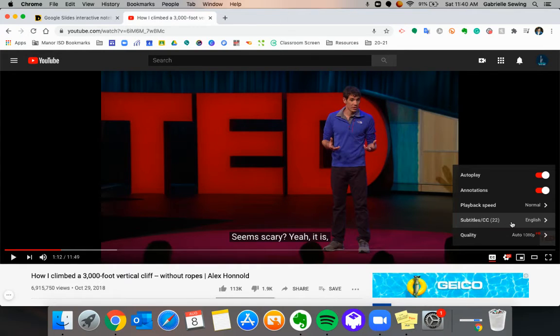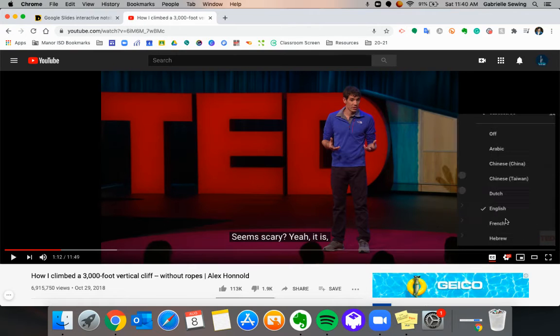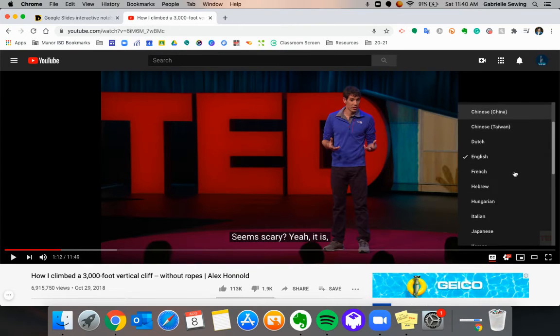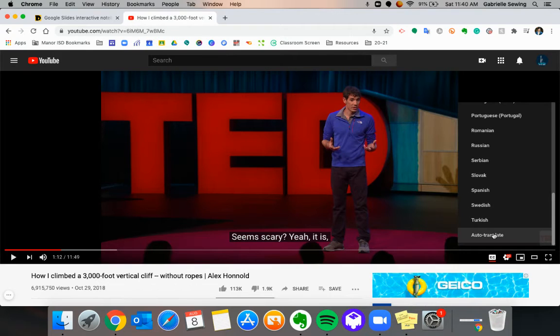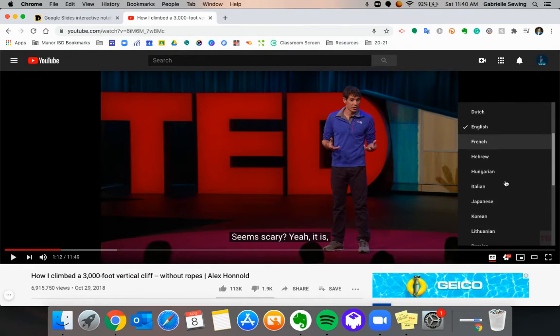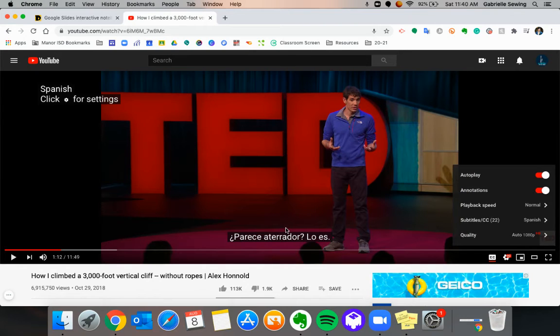If you go to the little wheel button down at the bottom, click on subtitles/CC, you're going to see a lot of languages to choose from. You can even auto-translate, although this one gets a little less accurate. So I'm going to go ahead and press on, where'd it go? Press on Spanish. We're going to see that the language has changed, and I'll play the video a little bit longer.